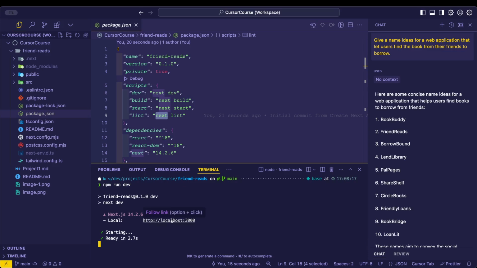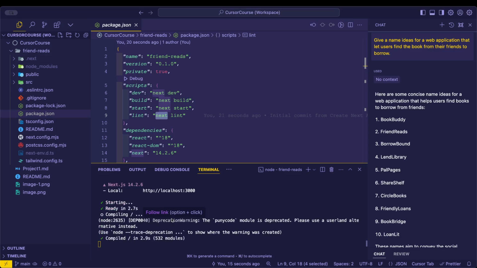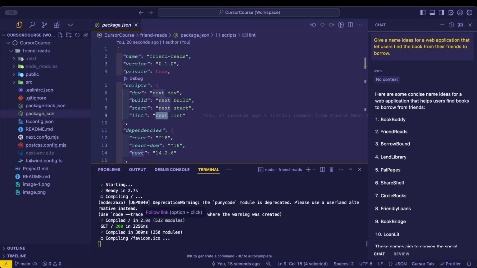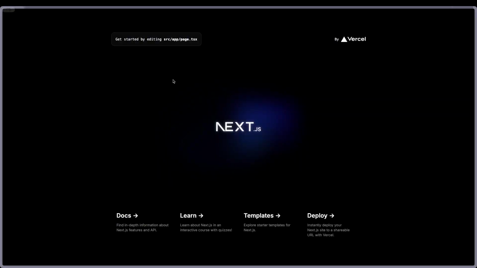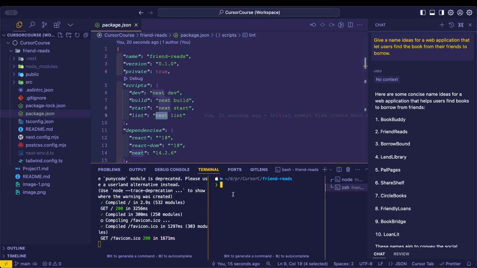And we can open this link by pressing Option and click. So it's very minimal, without anything over here. And we're gonna turn this into FriendReads' landing page. And I think that would be really cool. So let's see how we can do that. So we go back to Cursor. We can leave the development server running. We can open a new terminal if we need to install new things.